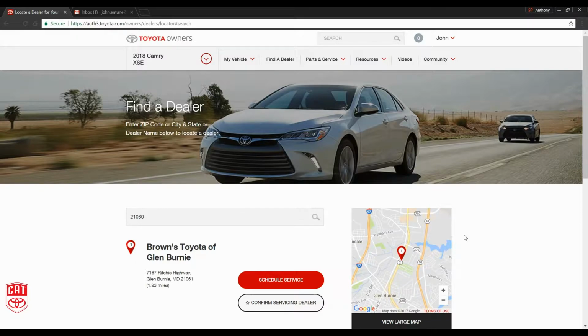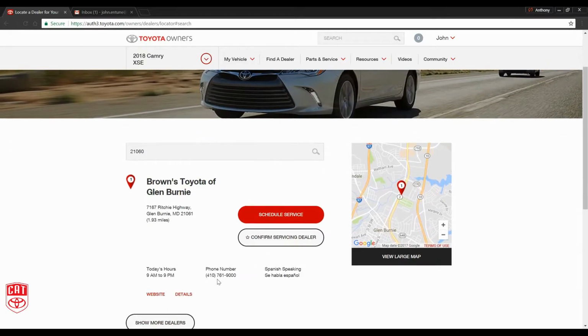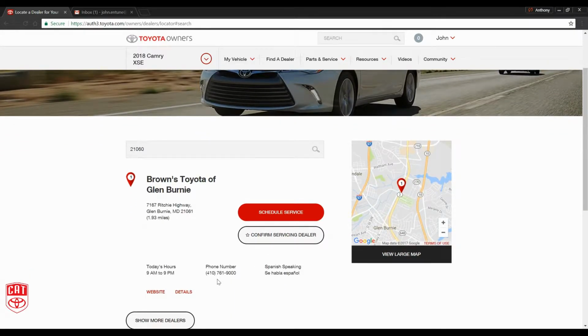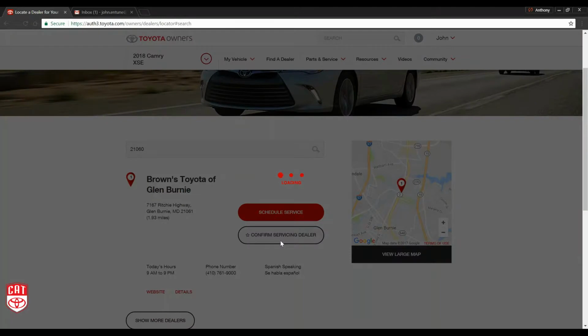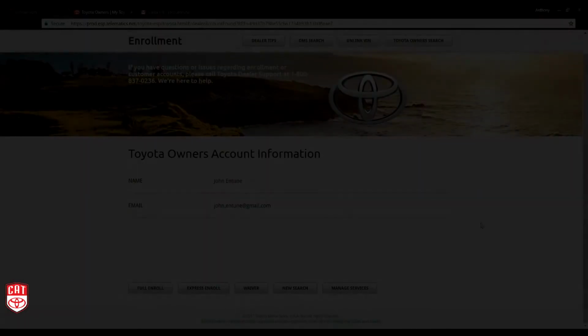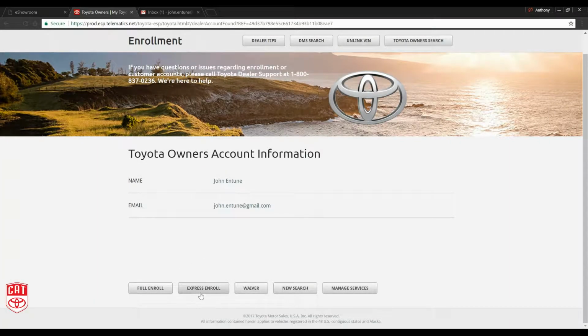Now, as you can see, it's pulled up the zip code there, and that's going to be wherever your current location is, and it's going to take the closest dealership to that location for the confirming servicing dealer. Now that dealer, once confirmed, is going to get all the information that the car is sending on a daily basis. Now we're going to hit confirm servicing dealer, and I'm going to explain why that's so important on the next page.